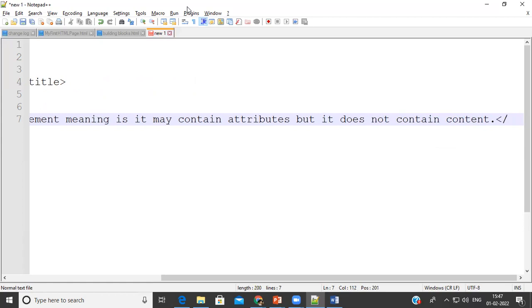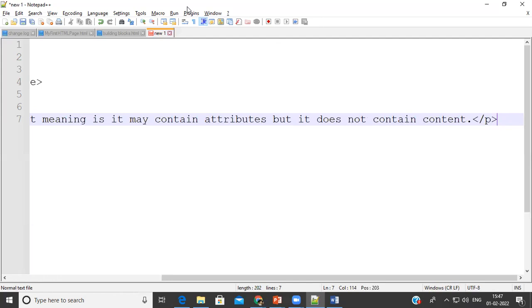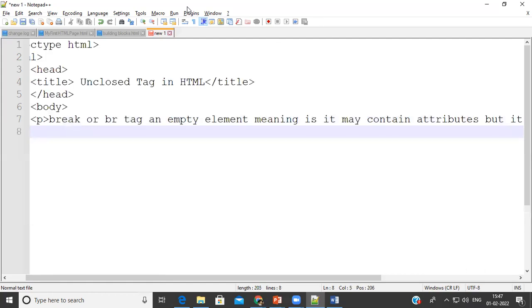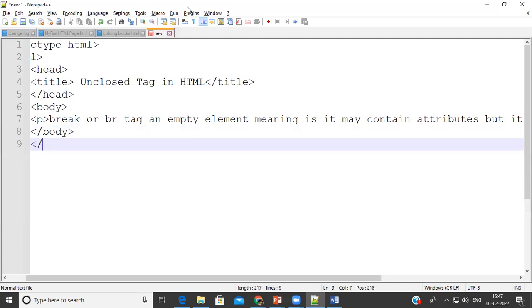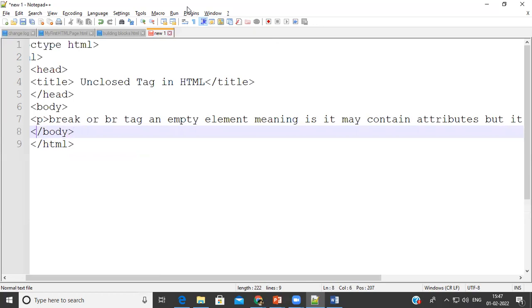Close the paragraph using the paragraph tag. First we will see the proper output of this program. Close the body section and close the HTML section. Okay.